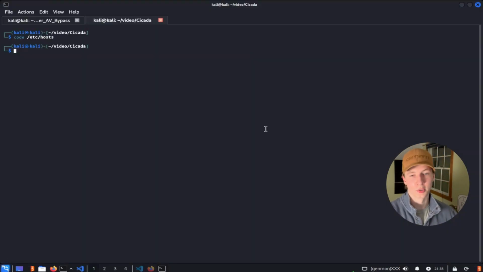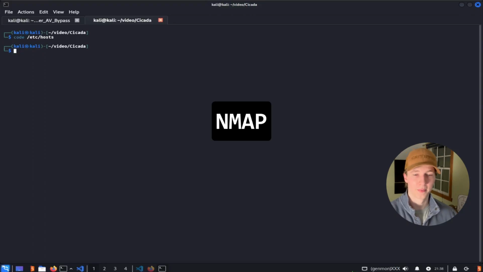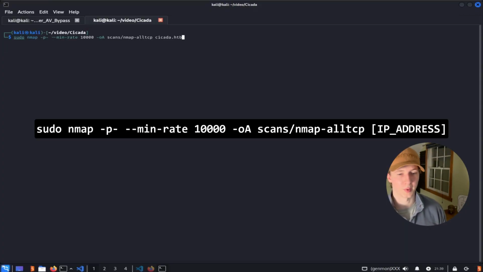Next, let's find out what ports are open on the Cicada box by using nmap. Our first nmap scan is just going to figure out the ports that we can access. And once we have our list of ports that are open, we can enumerate them further to find out more information about the box. So to discover all TCP ports, we can run this command, which is just going to quickly scan all possible TCP ports and save all of the nmap file types to nmap-all-tcp in my scans folder.